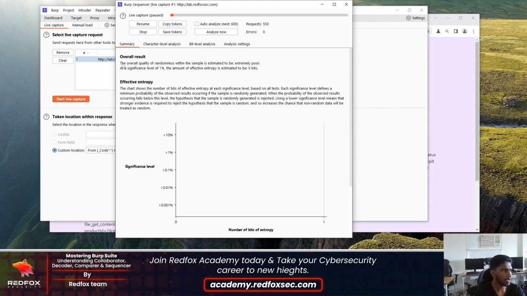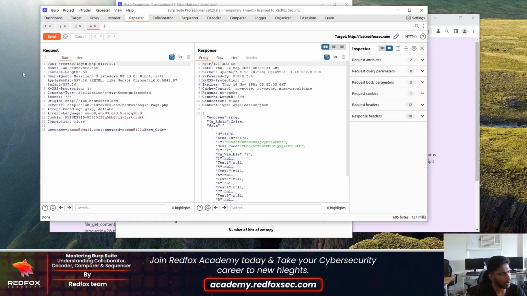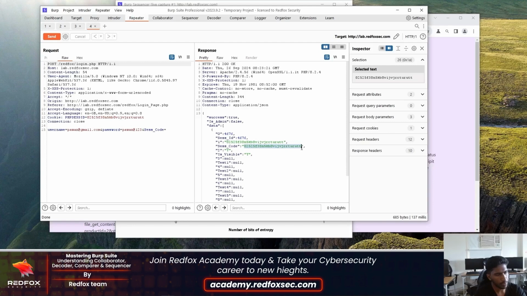Over here, as the result says, the overall quality of the randomness within the sample is estimated to be extremely poor. That indicates that, as I said, it is an intentionally vulnerable web application which sends the same token once you are authenticated. If you did not understand this, I will show you this in the repeater itself. Over here, this is the session code, right? So I'll be copying and pasting it over here.